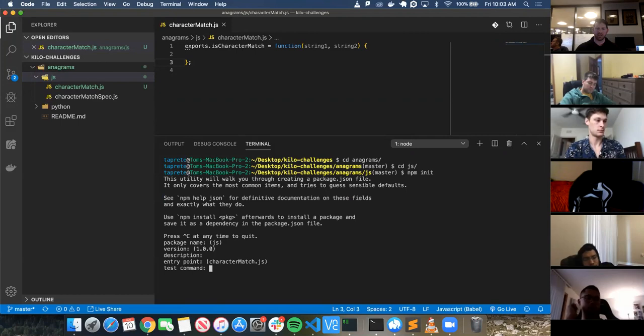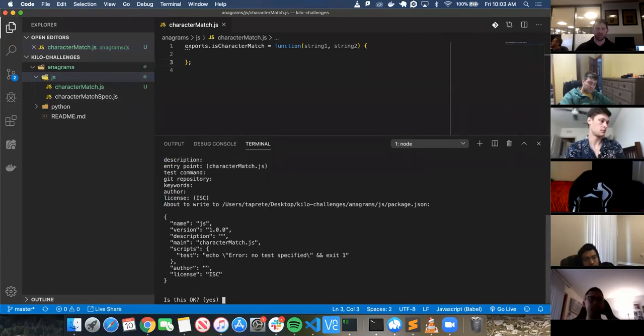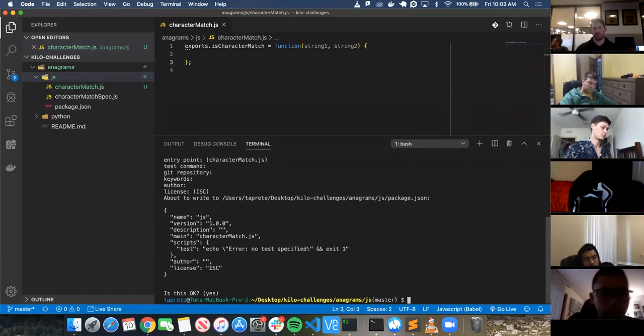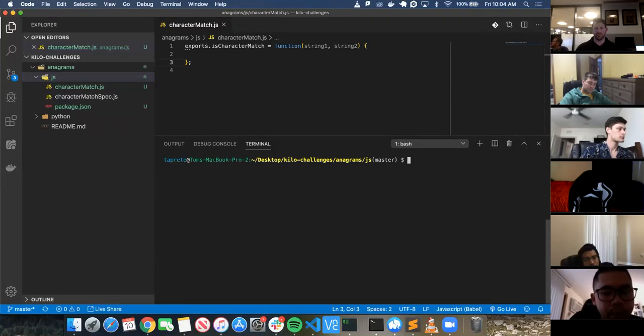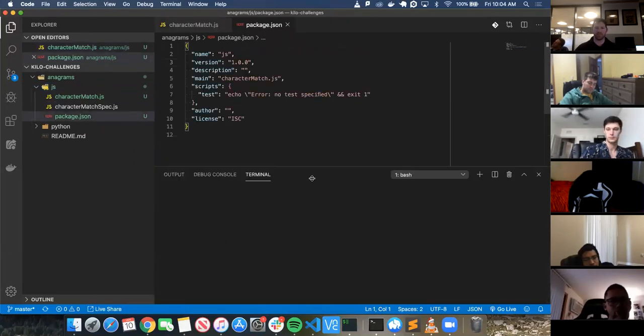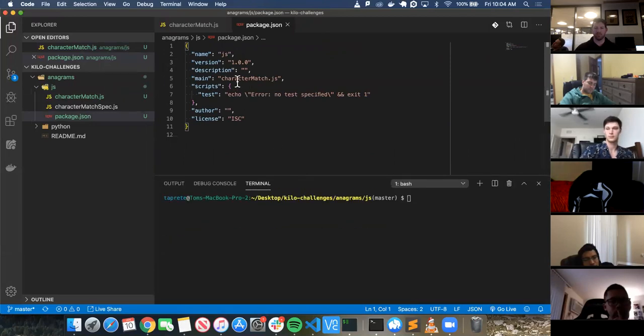Just yes, yes, yes, yes. Enter, enter, enter. Is this okay? Yes. Here we got a package.json file. Clear. Let's open this package.json file. Cool, character match, JS, script, and so on.